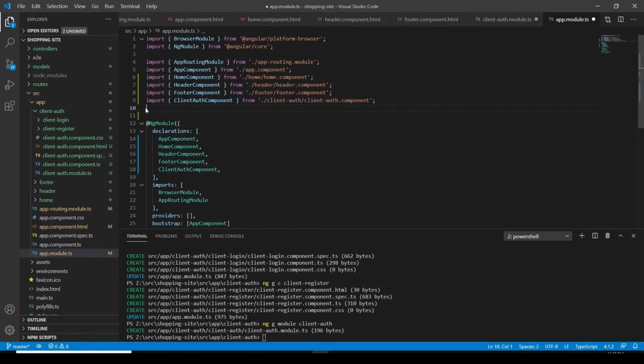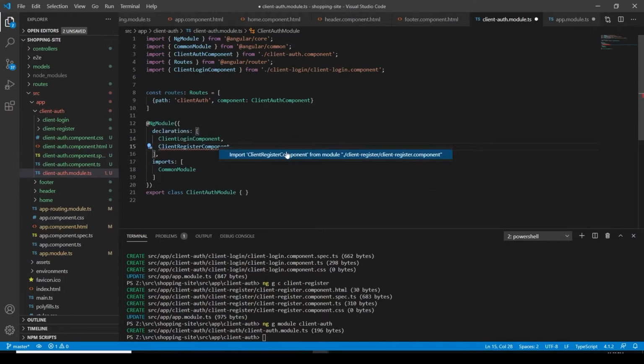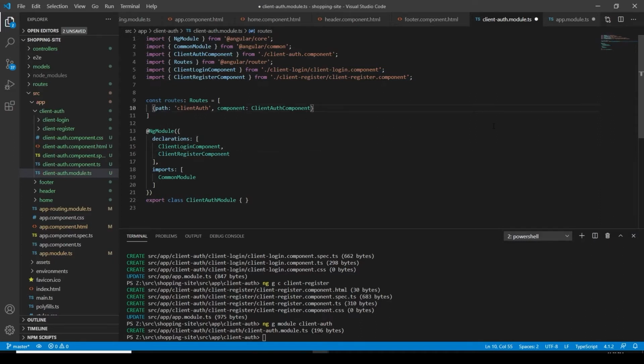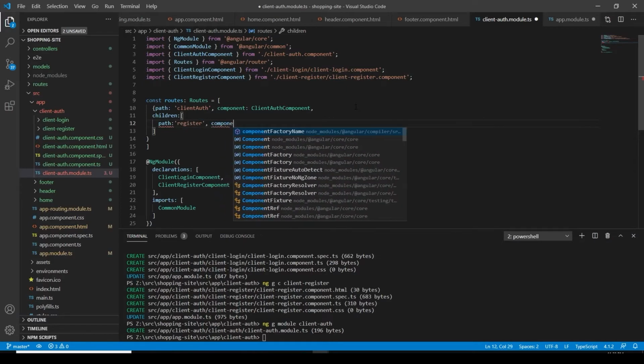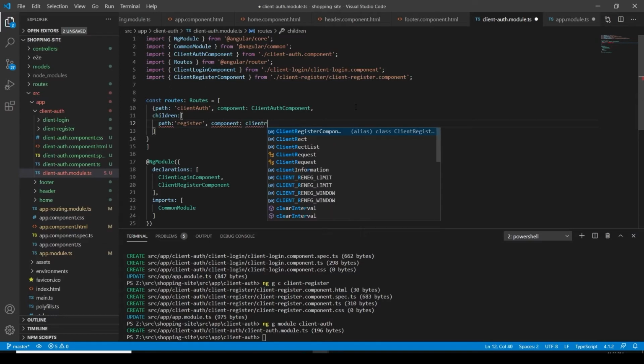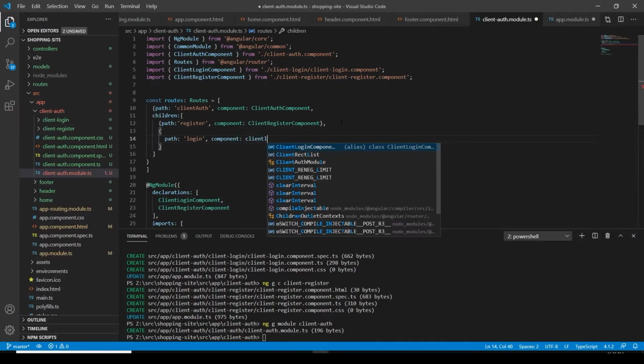You need to remember we can only have a component declared in one module. Here we're gonna delete the components that were automatically inserted into the app module and put them inside our client module so there won't be an error. Just remember you can only use the components in one of those modules. Okay, so I will add the children into our client auth module and into the routes too.